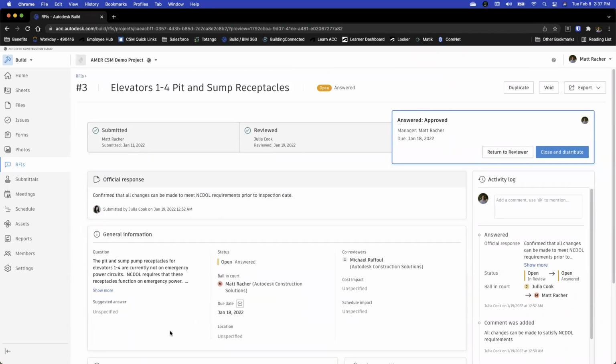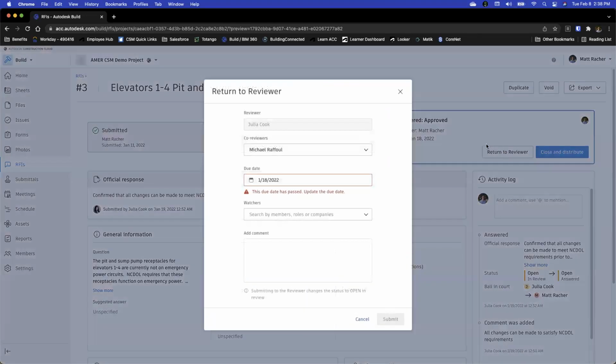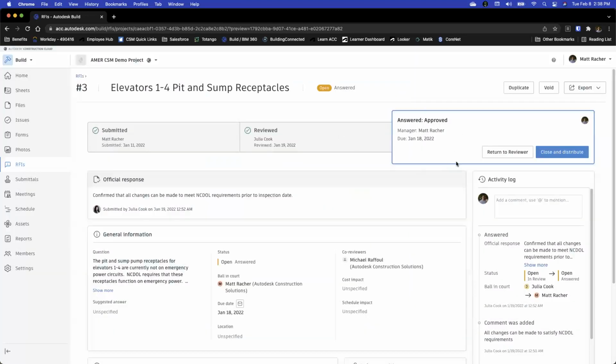If we do feel like this needs to be bumped back a step to the reviewer, all you have to do is just hit return to reviewer, put in some reasoning, due date, add a comment, and this will get bumped back. So really, really easy in that sense. Submittals largely works the same way.